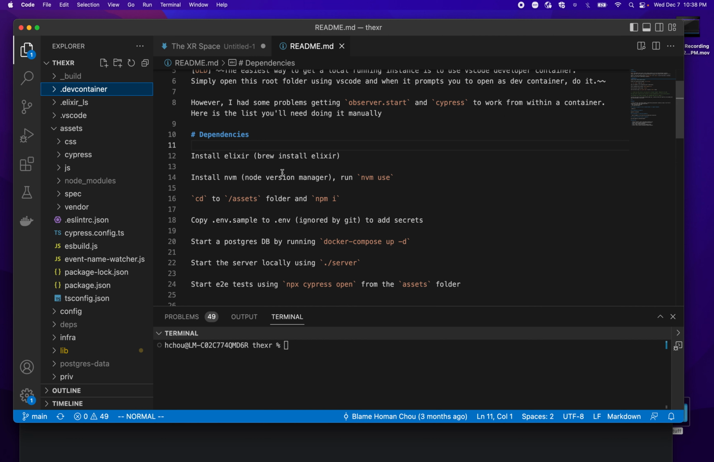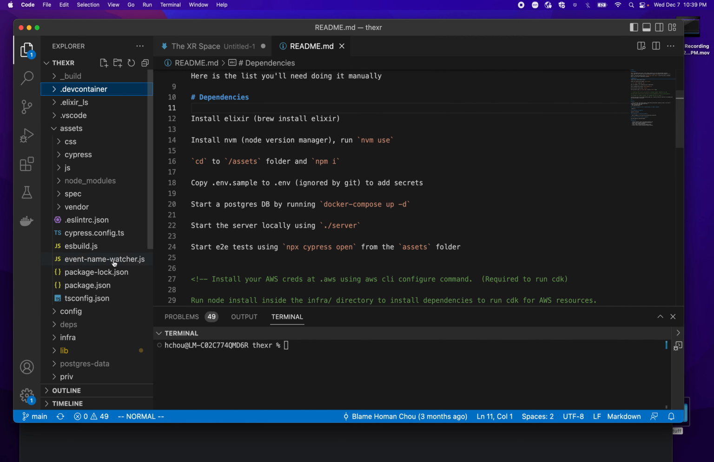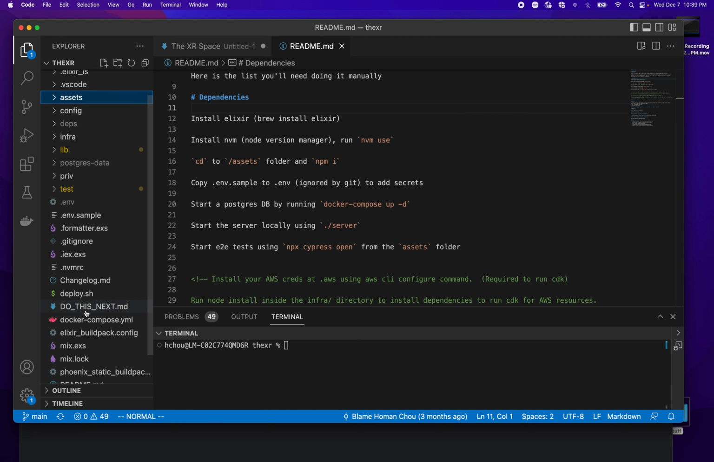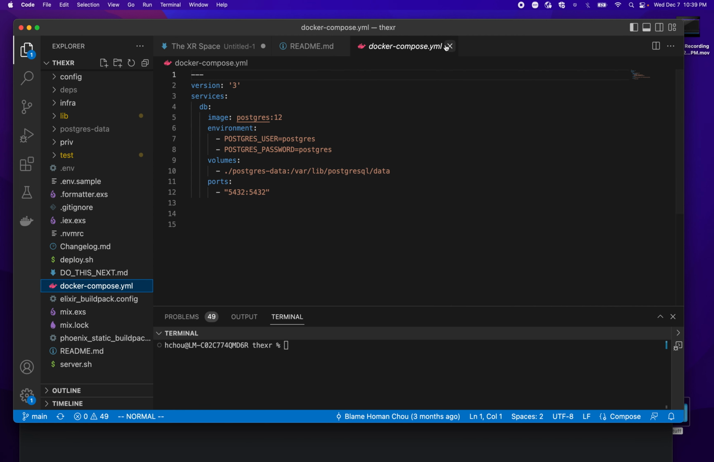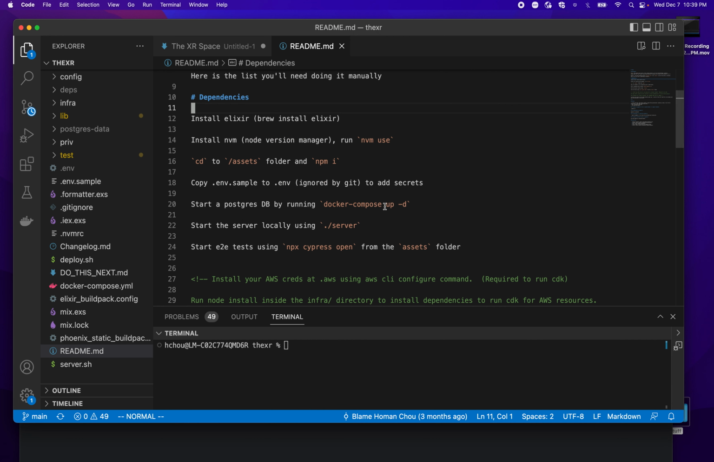Then you'll need some kind of Node. I'm using Node Version Manager, and then you can go into the assets folder where there is a package.json, so you can do npm install, and you'll need a Postgres database. So there is a Docker Compose file at the root level, which creates a Postgres database. So you just do docker compose up and daemonize that in the background, so you'll just have that running.